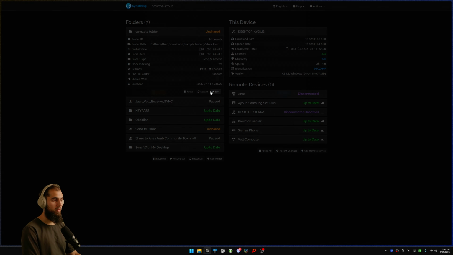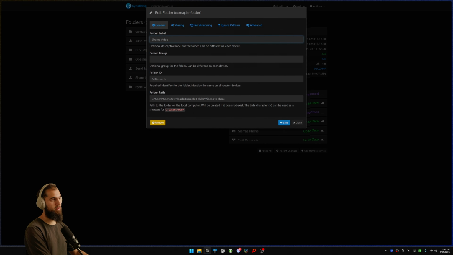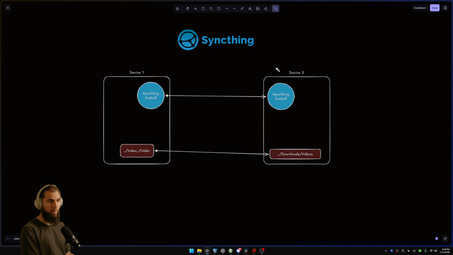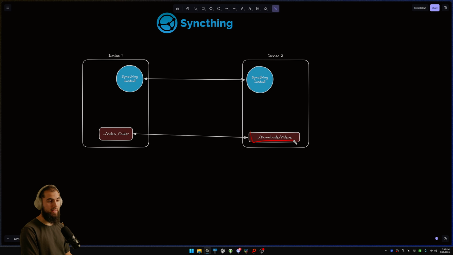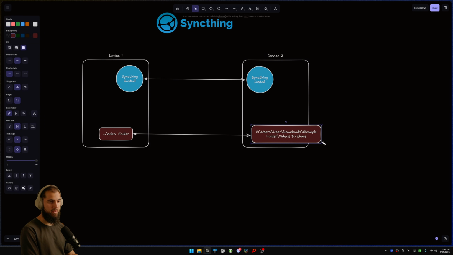And I spelled it wrong, but that's just a label. So example folder. You know what? Let's share videos folder. So now basically on my computer, let's say device 2 is my computer. I've installed Syncthing. I have it running. I've connected the device with my phone, my Android phone. I've made this folder here. So let's go ahead and put it actually exactly there. This is the name of the folder.